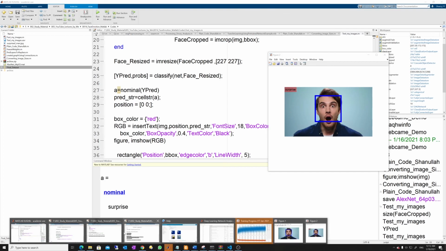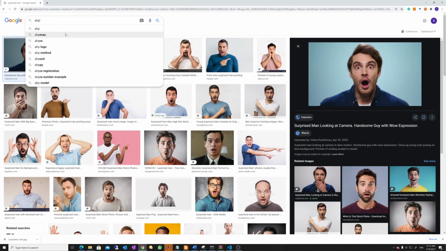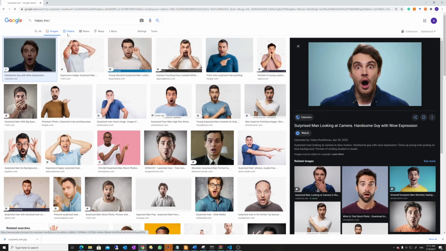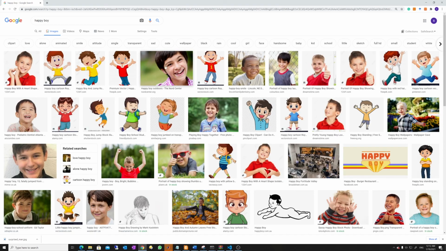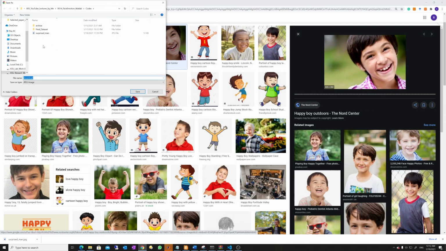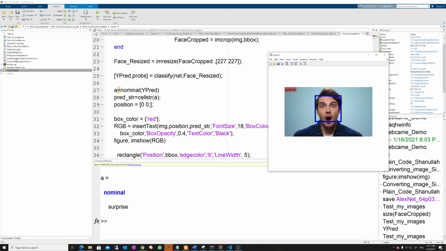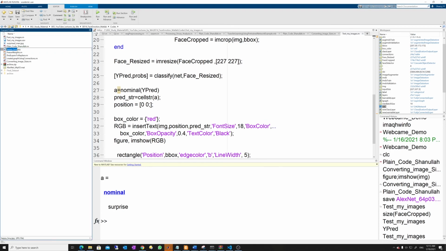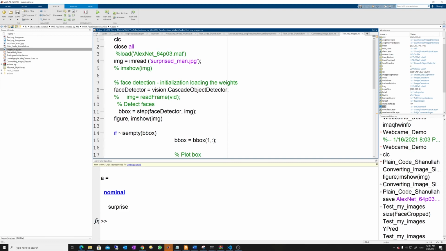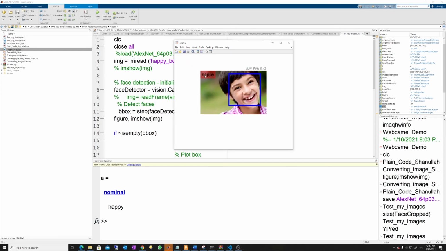So let me search again on the internet, for example, for happy boy. Okay, let's select this one. I usually select this in my tutorial. So this is again a happy boy. I just saved it with the name happy boy. So I will just copy this and paste it over here. I hope it works perfectly. So you see over here it is working perfectly and it shows that it is happy.